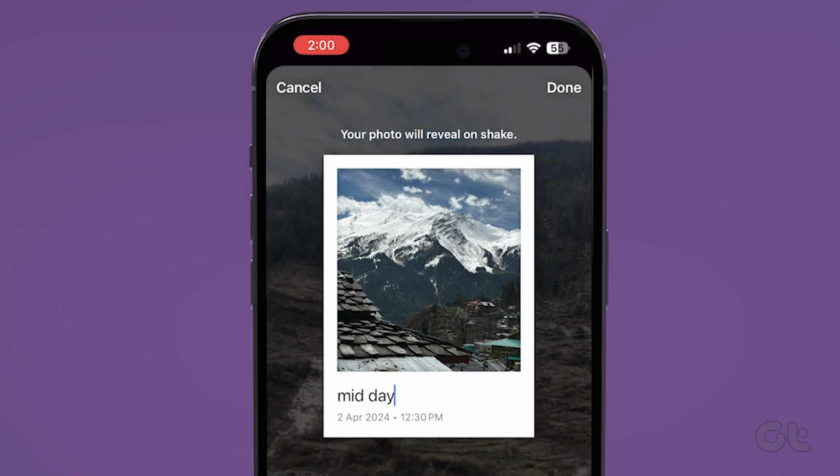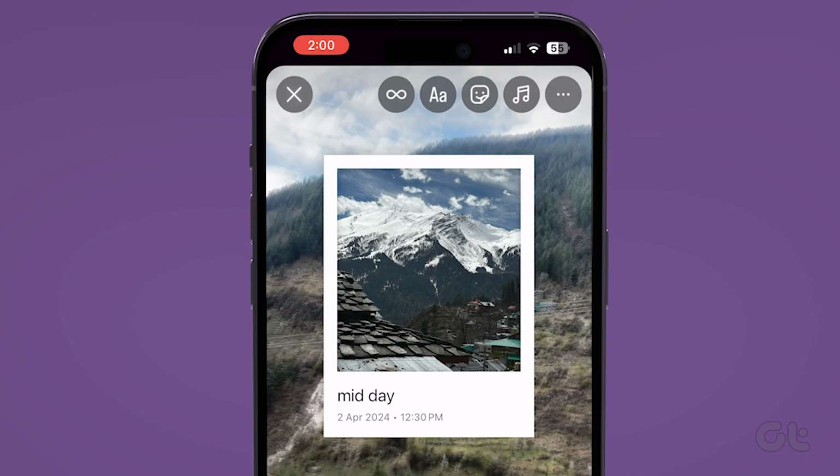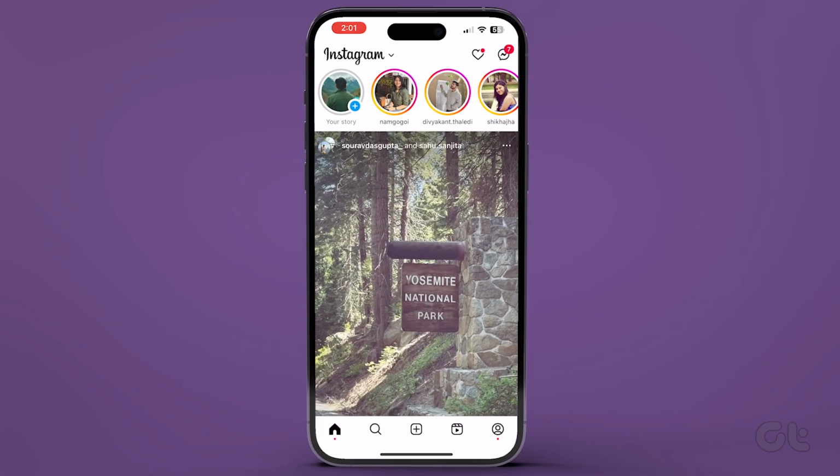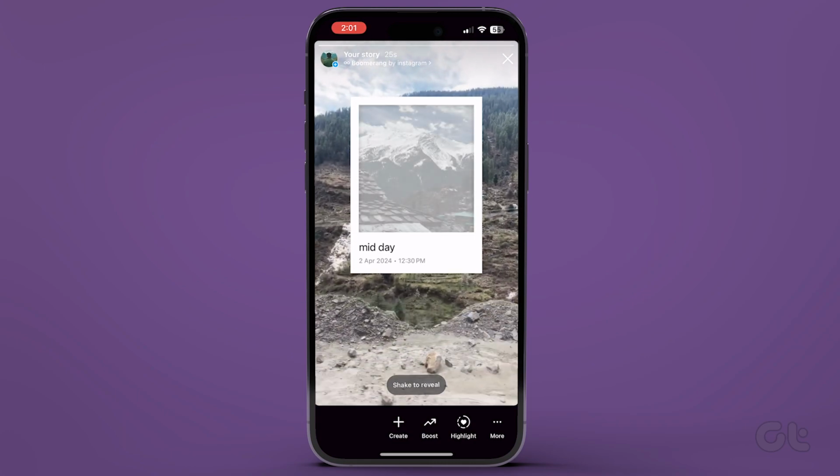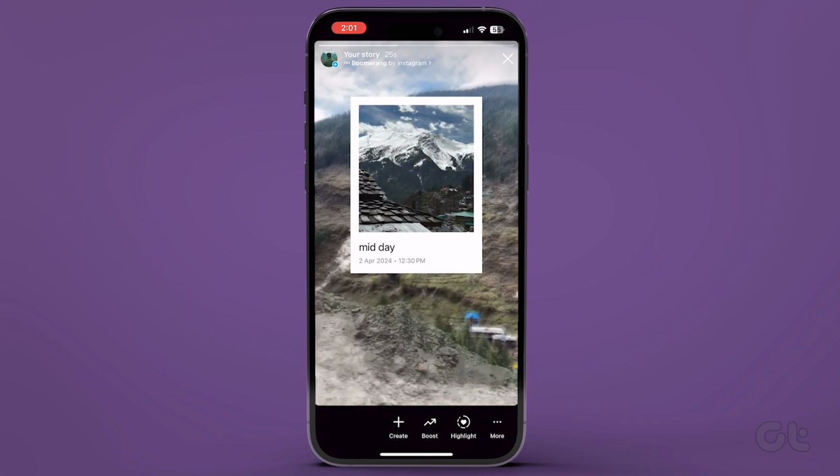Now add a suitable caption to it. Once done, go ahead and post it. For demonstration, this is what it looks like. Fun, right?